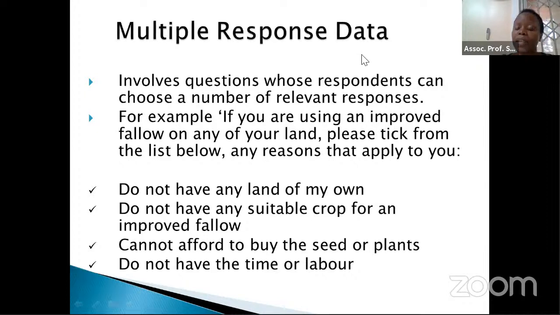Yes, I'm checking the question as okay. In multiple response, each response is taken to be a variable of its own. And then when the person ticks that response, you put yes or no, depending on whether they've ticked or not ticked.